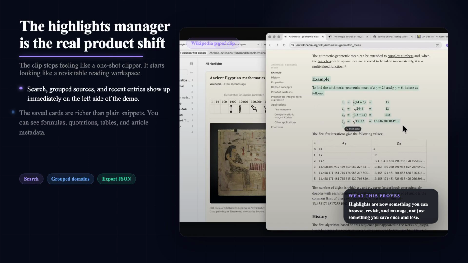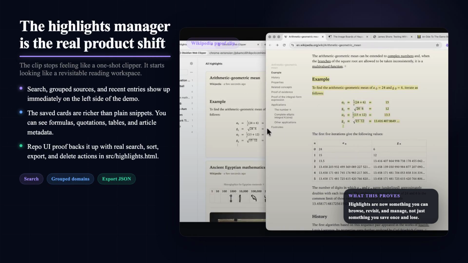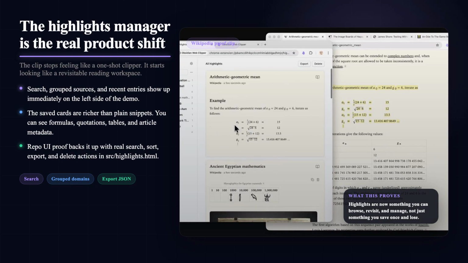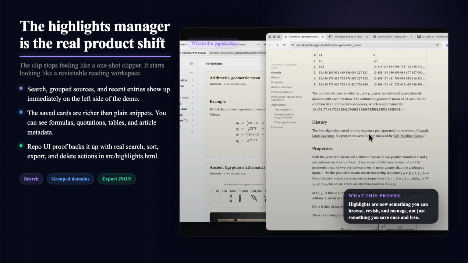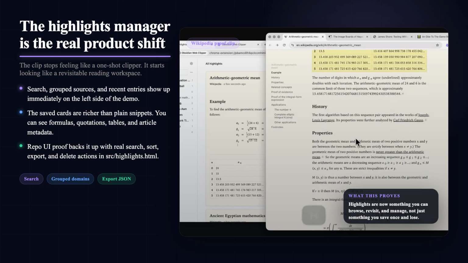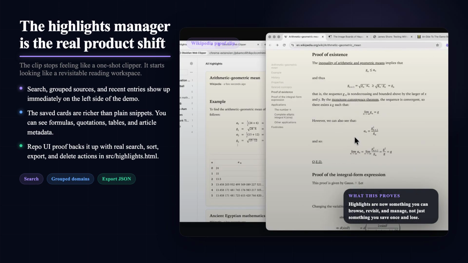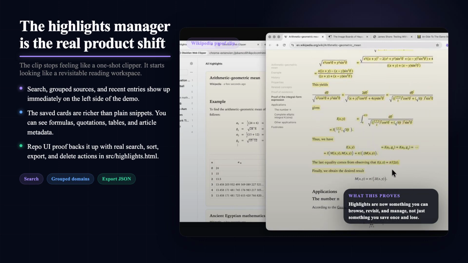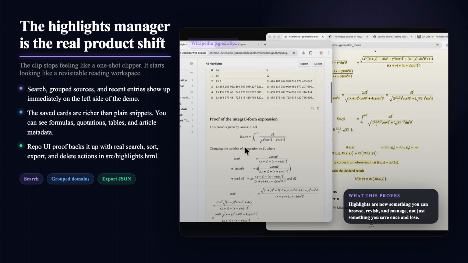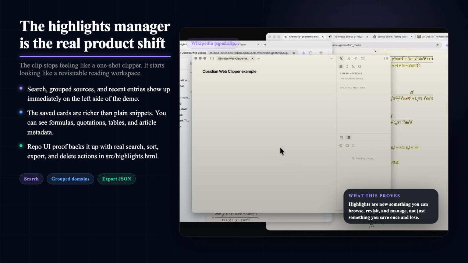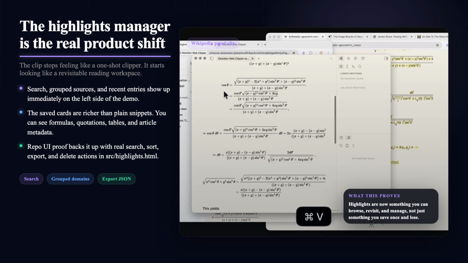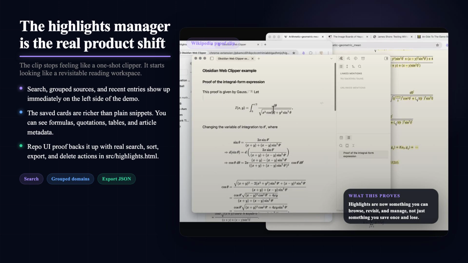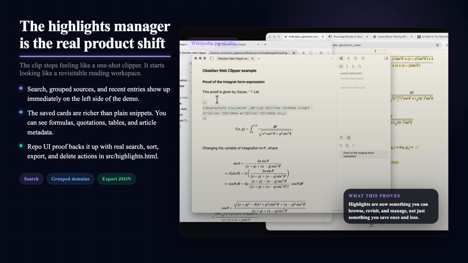The first section of the clip shows the new Highlights Manager doing real work. On the left, there is a dedicated highlights view with search, grouped sources, counts per site, and recent entries. On the right, Reader mode is working through mathematics pages and then a live Wikipedia article on the arithmetic geometric mean. The saved cards are not just plain text snippets. You can see article titles, timestamps, quotations, formulas, tables, and richer page fragments.